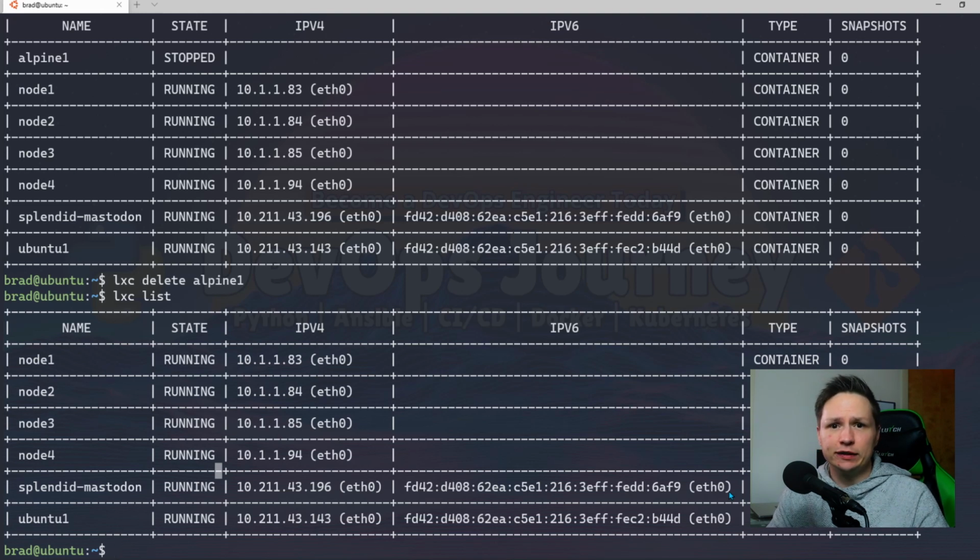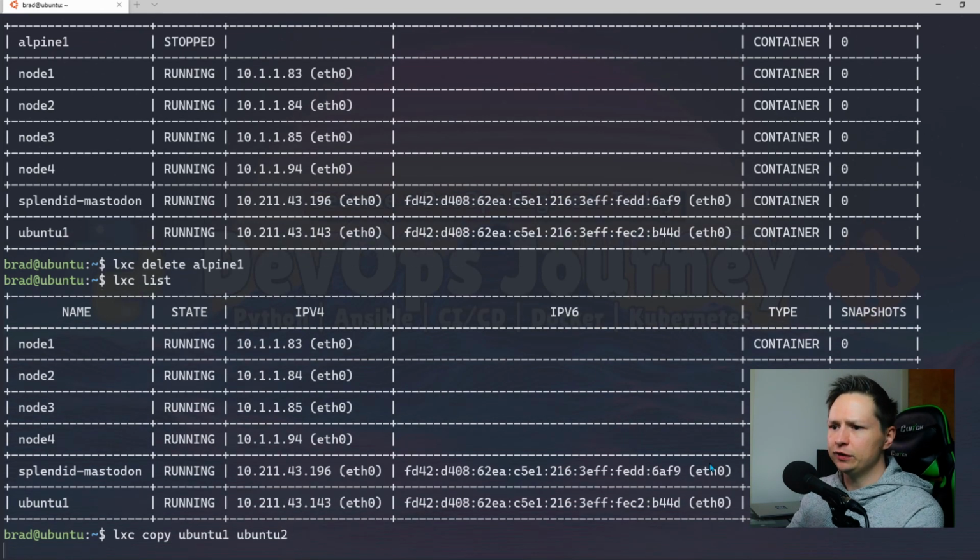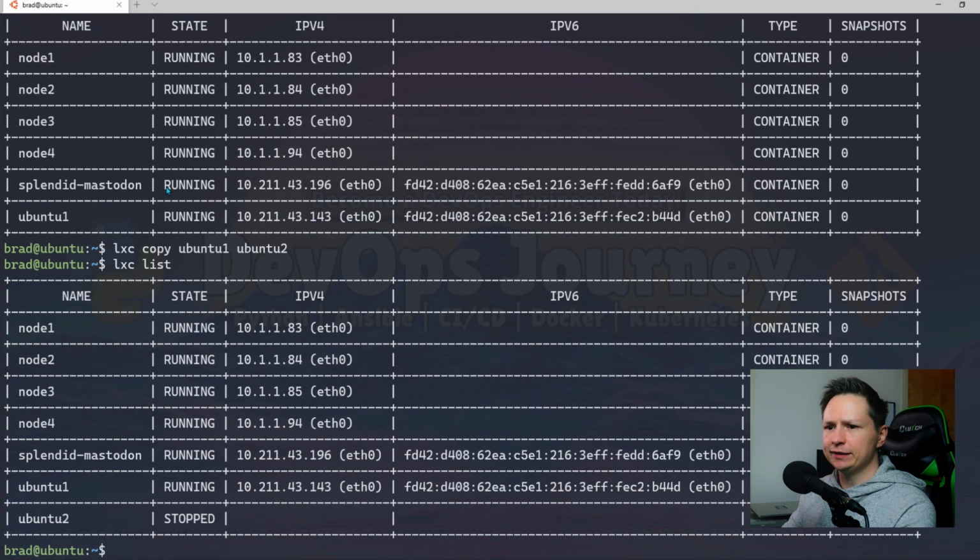Now let's say I created one of these machines and I set up a bunch of settings and now I basically want to clone it. You can do this very easily with the LXC copy command. So to do that, just go LXC copy and then just specify the machine name and then the destination name. So I'll go Ubuntu 1, copy it to Ubuntu 2. And now when I do an LXC list, you can see that I got both containers running. It looks like the new one doesn't start by default, so let's start it up.